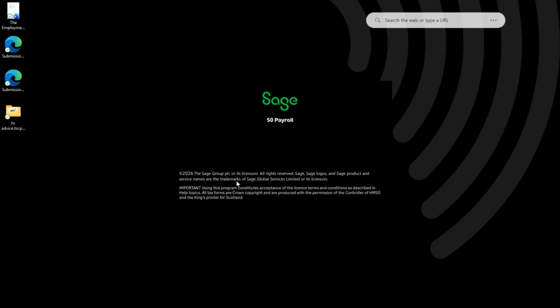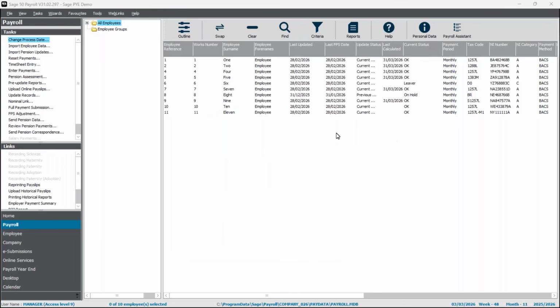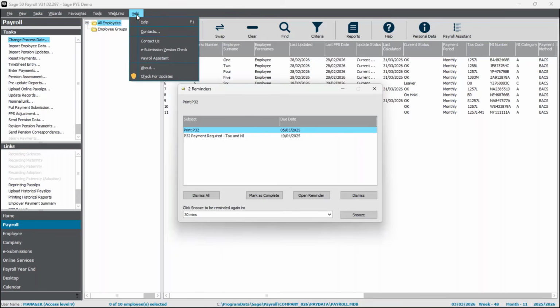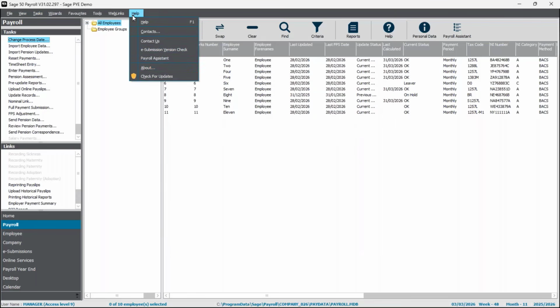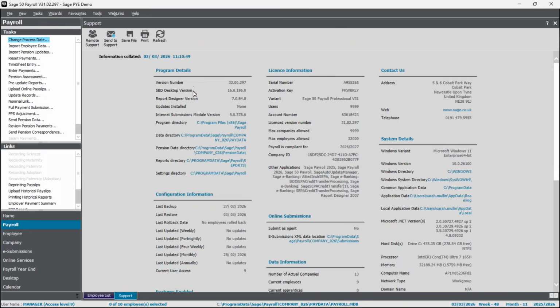Now, next step on our list is checking our program directory. So once Payroll loads up, close that down. To check my program directory, I simply want to go to Help, just up at the top of my Payroll, and down to About. That's going to load up my support page. And we're looking at the program details section, the one in the top left here. It's specifically this first bit here that we want to pay attention to.